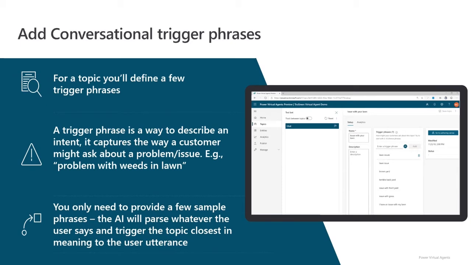So one of the starting points with Power Virtual Agent is the idea of topics. A topic is a series of trigger phrases, and you'll see in the screenshot we've got lawn issue, brown yard, terrible backyard, issue with front yard. The way we're writing those trigger phrases is not word for word exactly what the customer will say, and we only need to provide a few of those sample phrases for the AI to learn the intent of the topic. There's some human intelligence required in how you do topic design, so that the topics are not ambiguous and the bot knows which topic to go to when.